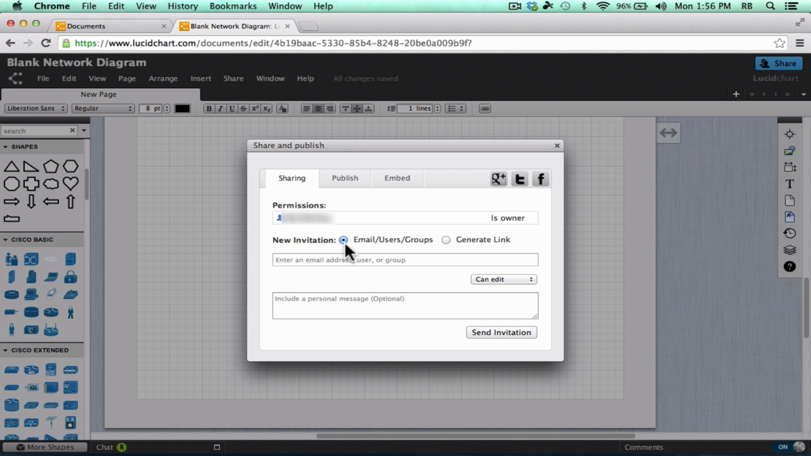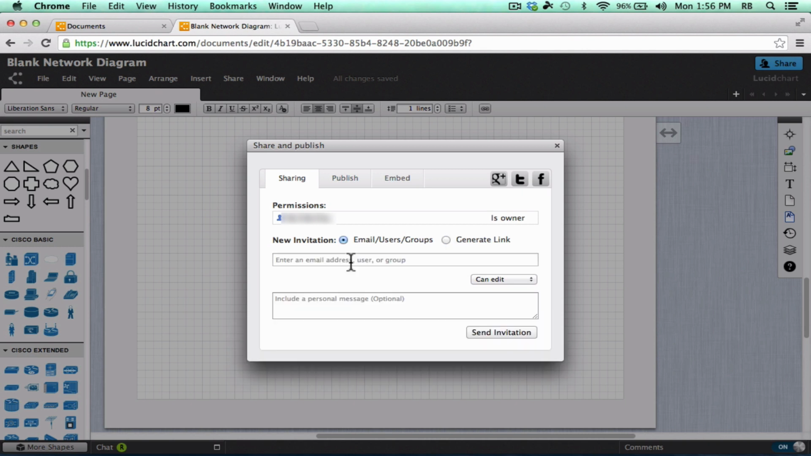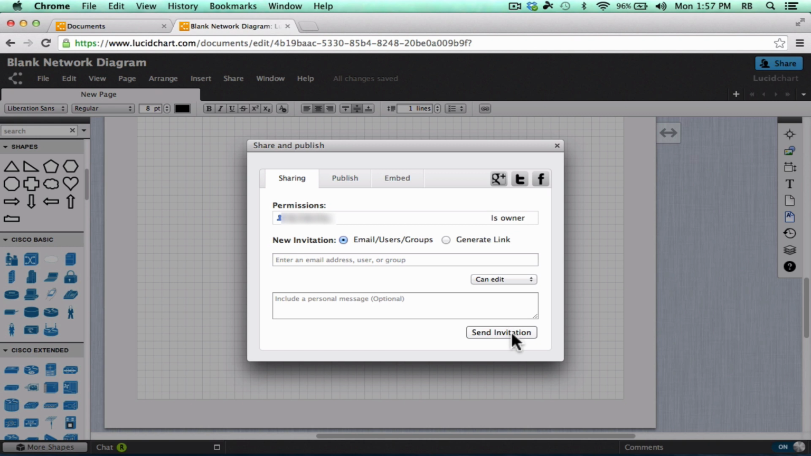Let's look at sharing, and then I can either email users or groups, or I can generate a link, and anyone that has that link could, in this case, edit the document. I just want to email someone and invite her to work on this document with me. I type in her address, click send invitation, and she will be able to edit this document along with me.